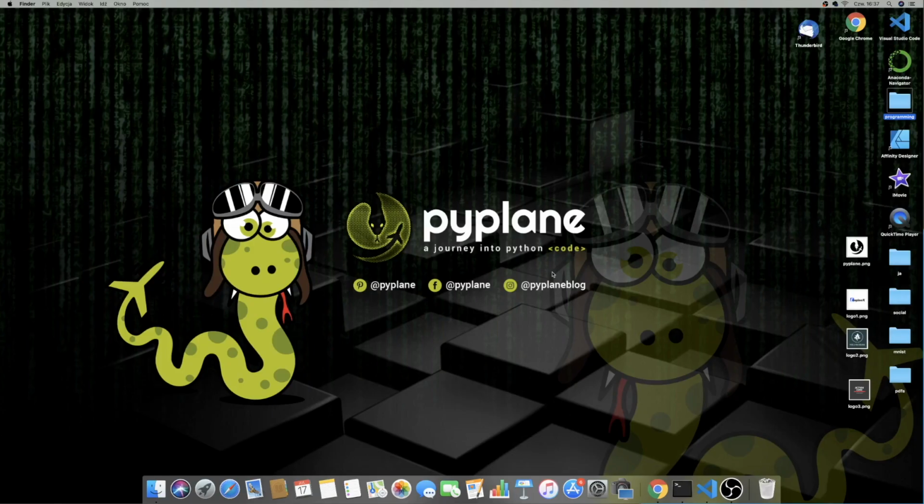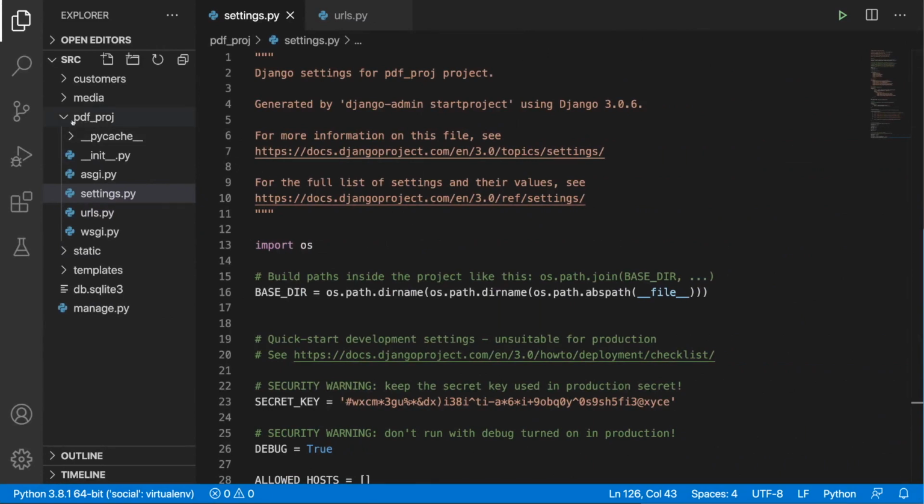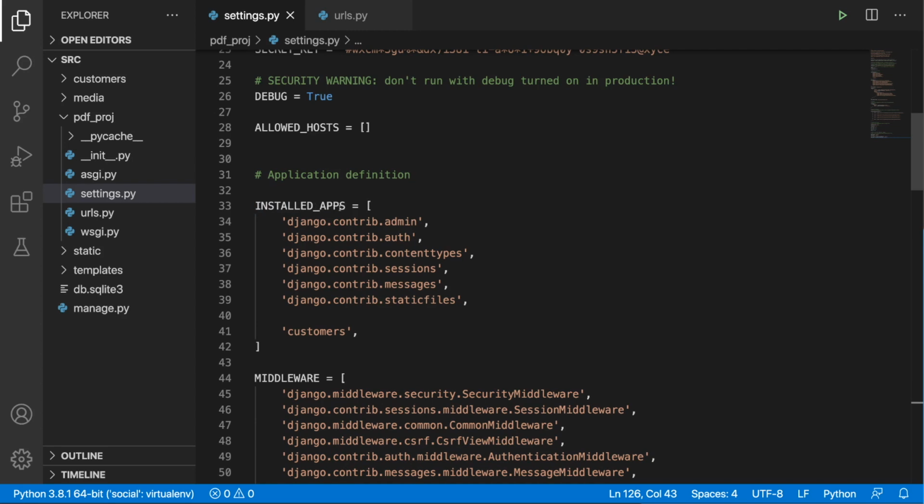Alright guys, so before we take a deep dive into coding, let's just have a short overview of what I have done so far. So basically I started a brand new project called PDF Proj, and I also added one application called Customers. So right now I'm in the settings.py file inside the PDF Proj directory, and if we scroll down we can see that to the installed apps list I've added Customers.